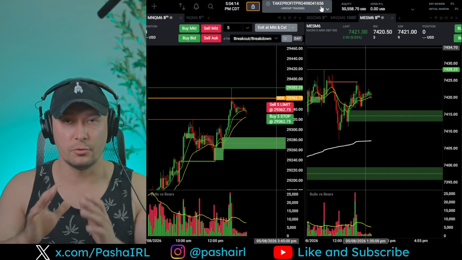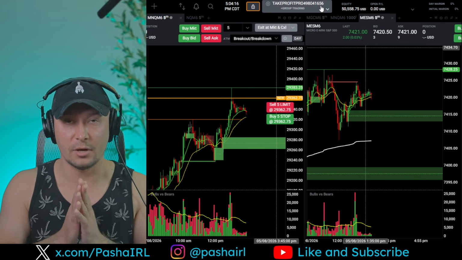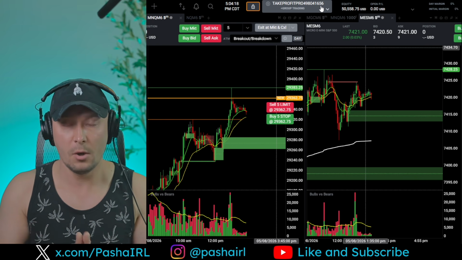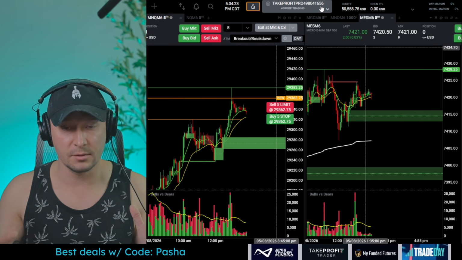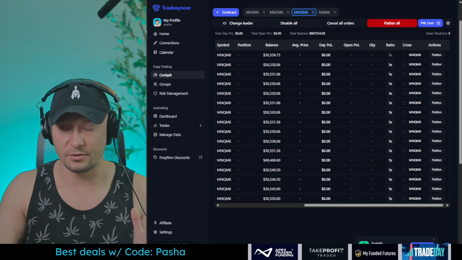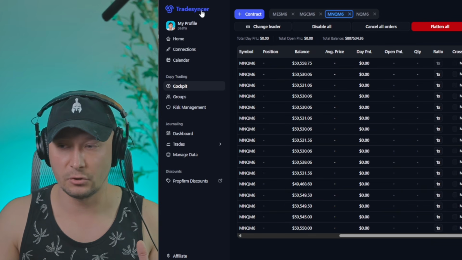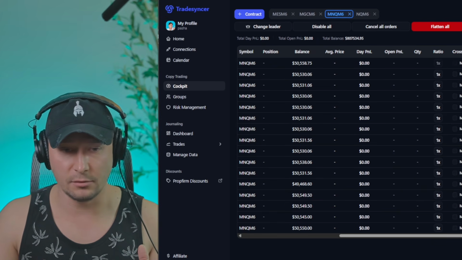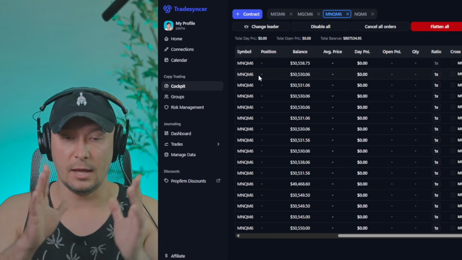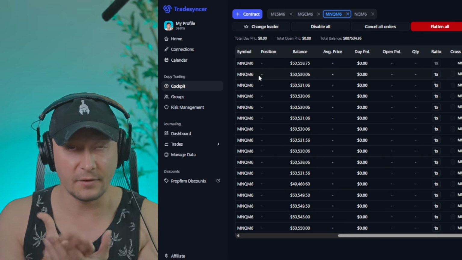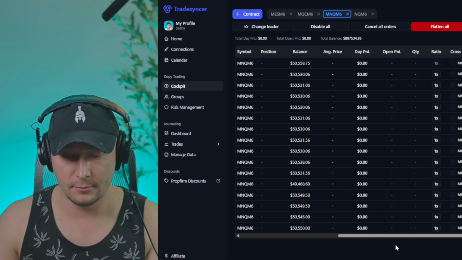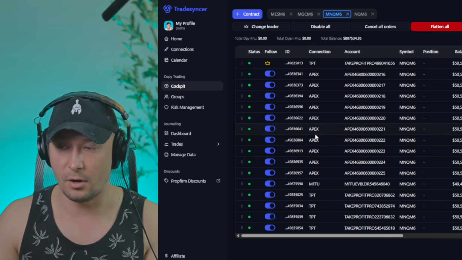So if we want to copy trade with bracket orders set, or we want to trade accounts across proprietary firms, we have to go to the software solution, and that is this, Tradesyncer. That is what I currently use. I really love it. And I definitely don't go anywhere without Tradesyncer because I love having the bracket orders and I love copy trading across prop firms.